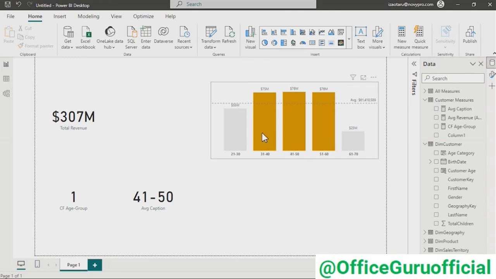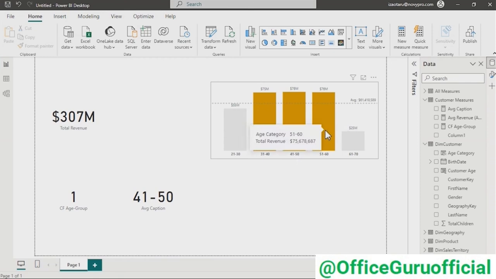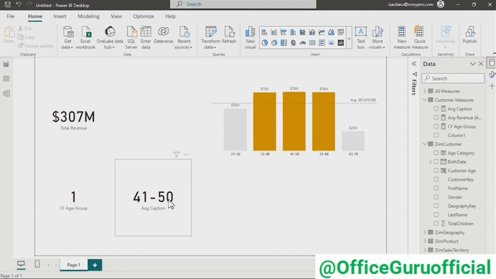So you can see 41 to 50. Let us look at it here. You can see 31 to 40 is 75 million, 76 million for 41 to 50, which made it the highest. But this particular 51 to 60 is still having 76. But let us hover over it. This is 75,678,687 US dollars. Now, if you hover over this, it's giving 76, not 75. So this one is working based on approximation. So you can see the difference. The highest one is coming from here.